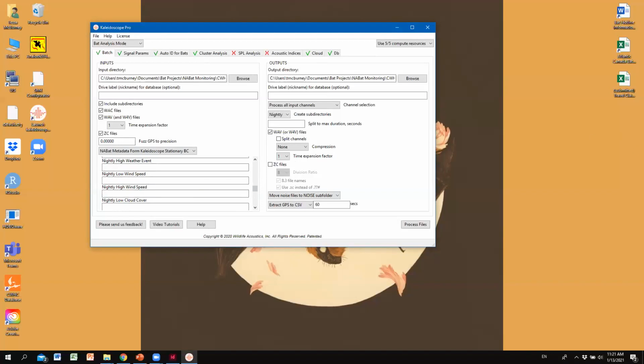So after that, we're going to go over to this section. So under create subdirectories, I have it on nightly. So this just means when the data gets processed, it's going to split up the data by recording night. I just find this helpful to have the data divided by night. If you don't want that, you can select none and have just all of your data in one folder, but I think it's good to have it organized by night, so I'm going to leave it on that.